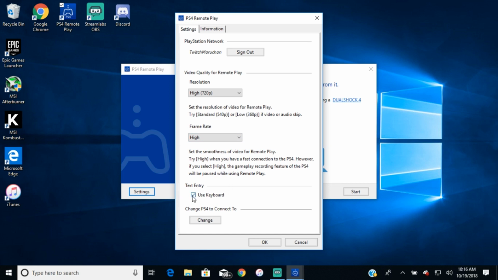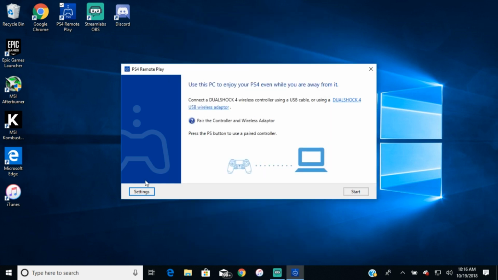And then this one you could use a keyboard if, let's say in game you're adding a friend or something, you could use your keyboard, but that's up to you. And then you just go ahead and press OK once you have logged into your PS4 or your sign in. And then from there, you could go ahead and either press start here or press start on your controller. And I'll show you guys how to do that.